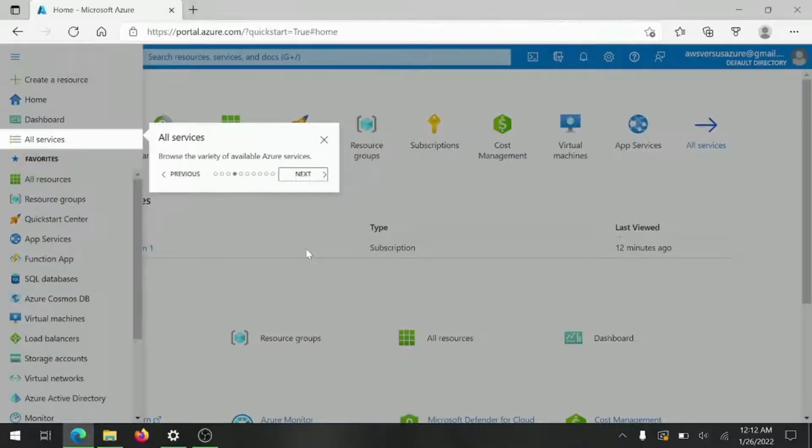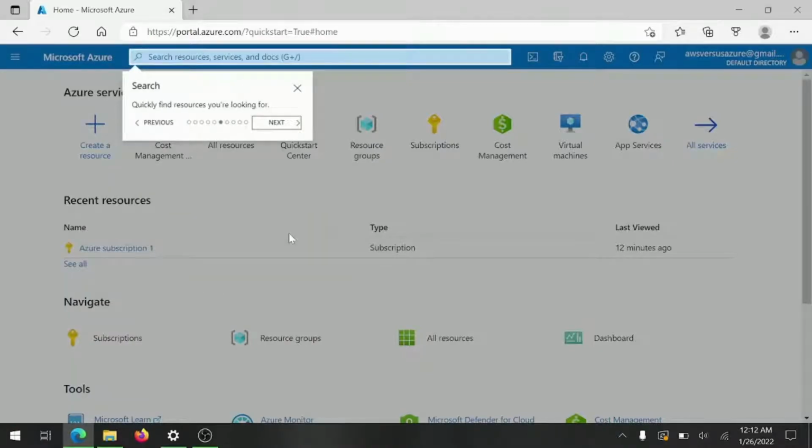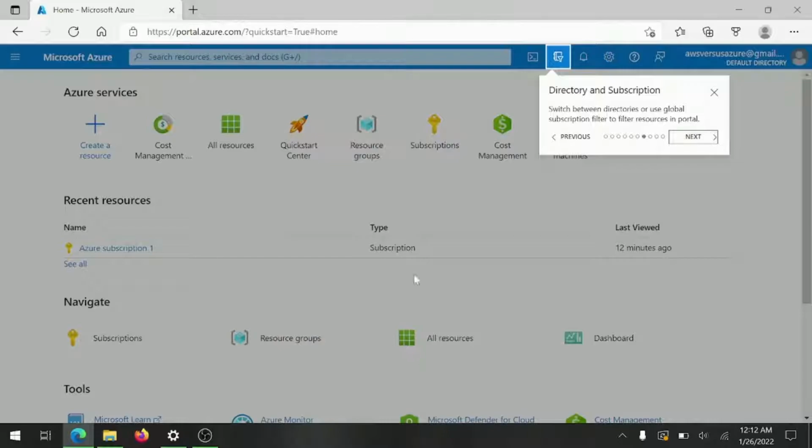And here it's showing you the variety of available Azure services. And that is kind of like all the favorites that you can modify. If you feel like you never use your Azure Cosmos DB, perhaps you can take that off and replace it with something that you use quite often. Now, the search gives you all the different resources that you're looking for. Just go ahead and try some of those out.